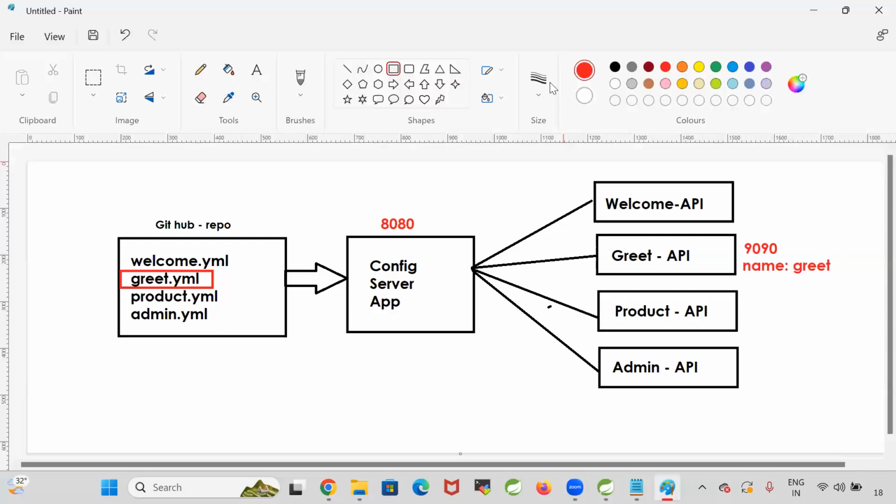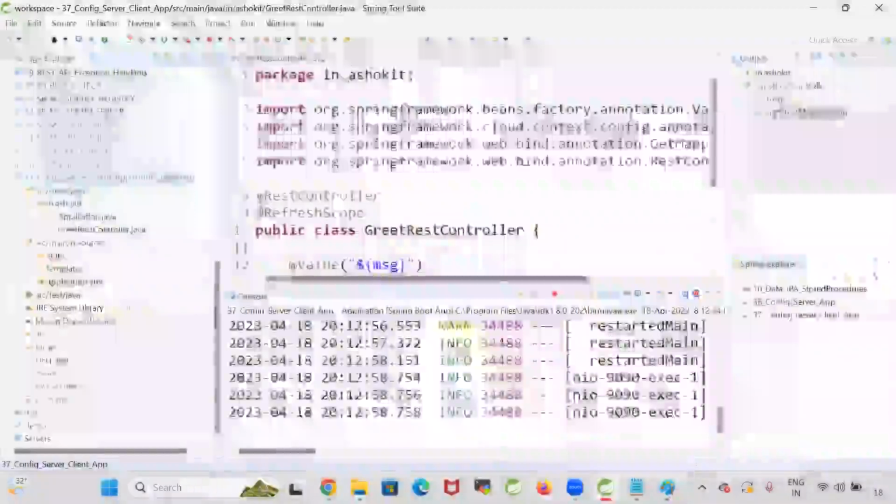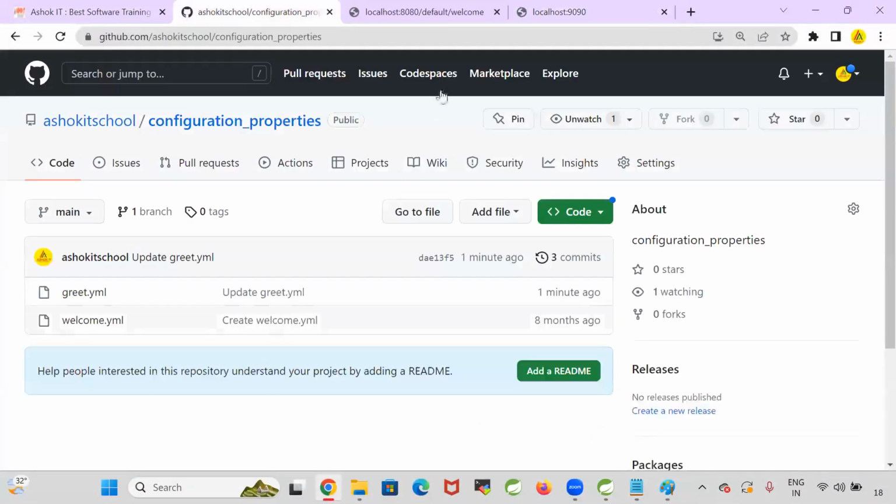What is the benefit of going for config server now? Are you clear with the benefits of going for config server? Yes, tell me guys, what is the benefit with the cloud config server? Now, do you think that database properties will be configured within our project YML file, or they will be configured in the Git repository YMLs?